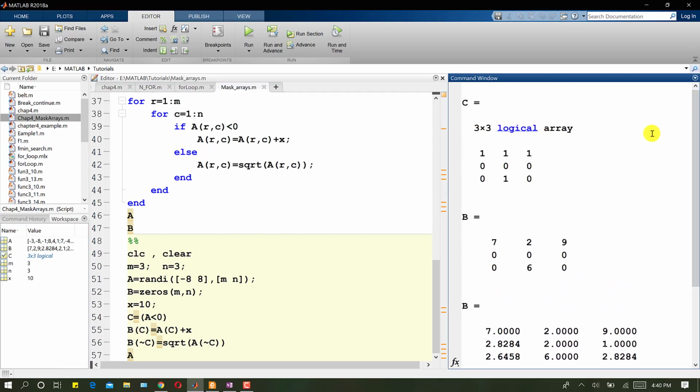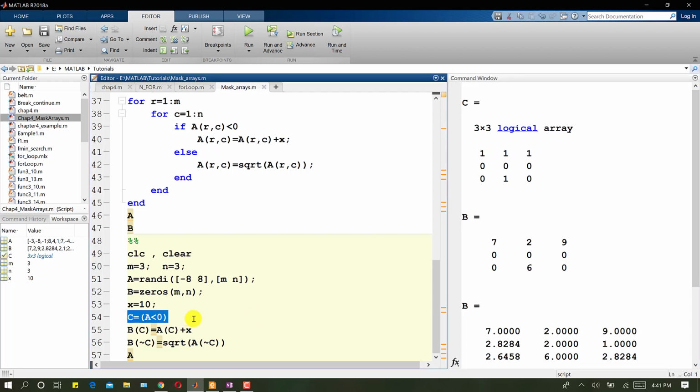Here we see that we have created that mask matrix from A. Here C is equal to A less than 0. Wherever there are elements of A less than 0, negative numbers, they are replaced by 1 using the instruction C equals A less than 0, right? Then wherever there are ones in C, in the A matrix, wherever there was a negative number, we added that 10 value to it. So B of C equals A of C plus 10.